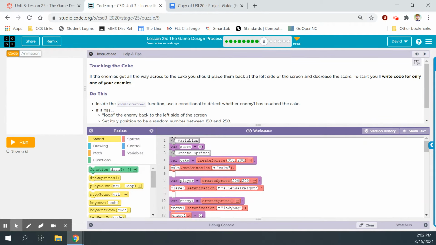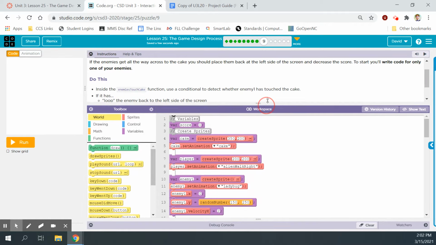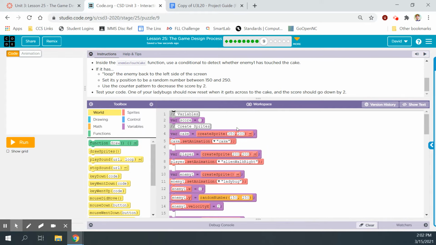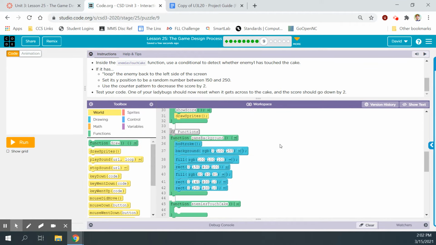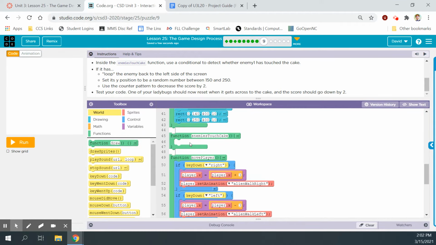Bubble 9. Touching the cake. If the enemies get all the way across to the cake, you should place them back at the left side of the screen. Oh, and decrease the score. I'm sorry, not to decrease the score. To start, you'll write code for only one of your enemies. Okay. Do this. Inside the enemies touch cake function, right here, use a conditional to detect whether enemy 1 has touched the cake.